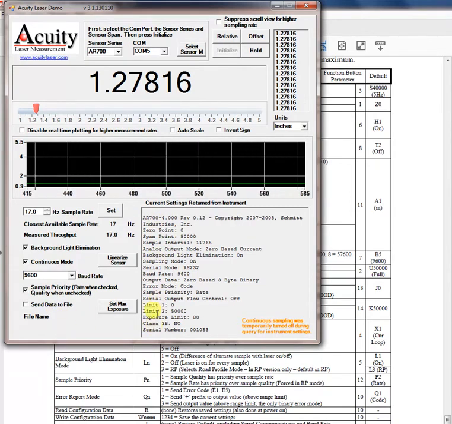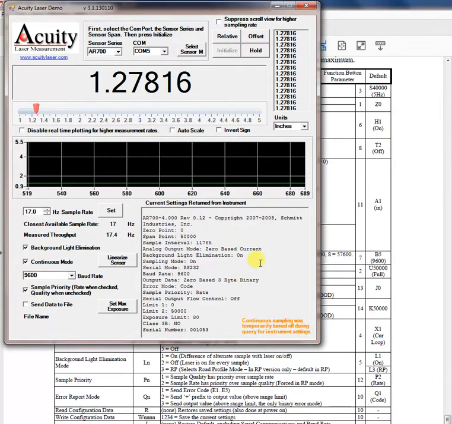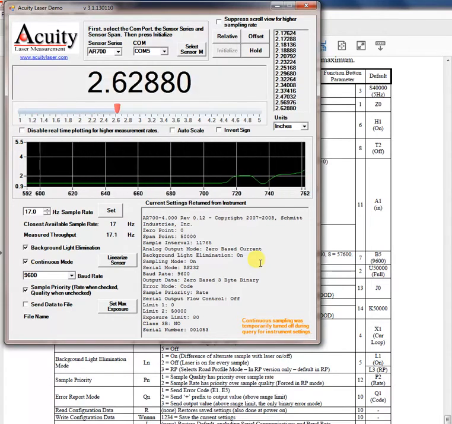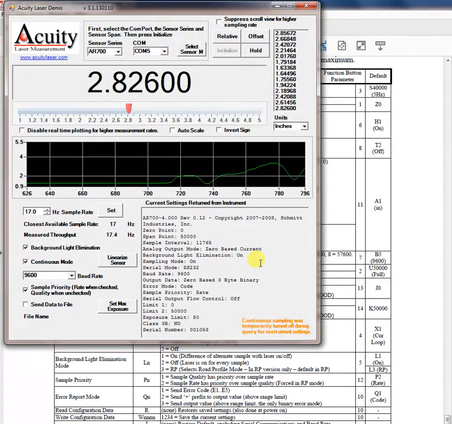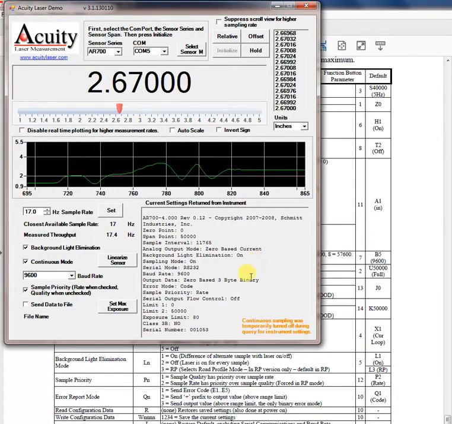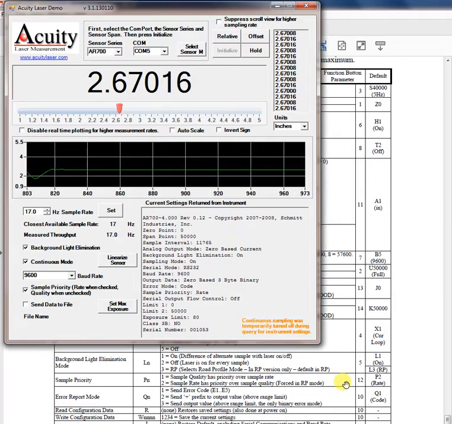These are the current sensor settings that you see right here, and that'll give you a quick check of the sensor. As I move this target around, you're going to see examples as I'm making this measurement. Anyway, just a quick way to perform a quick check on the laser sensor.